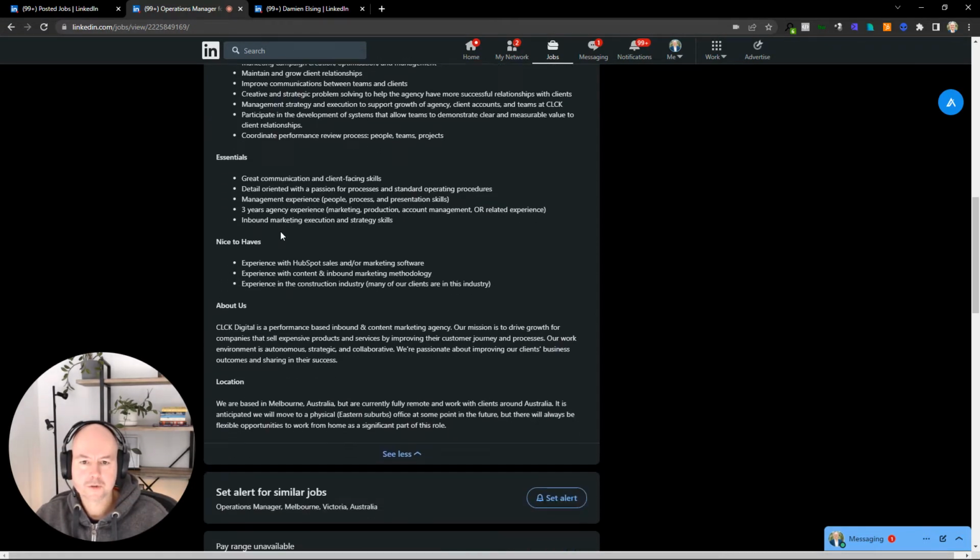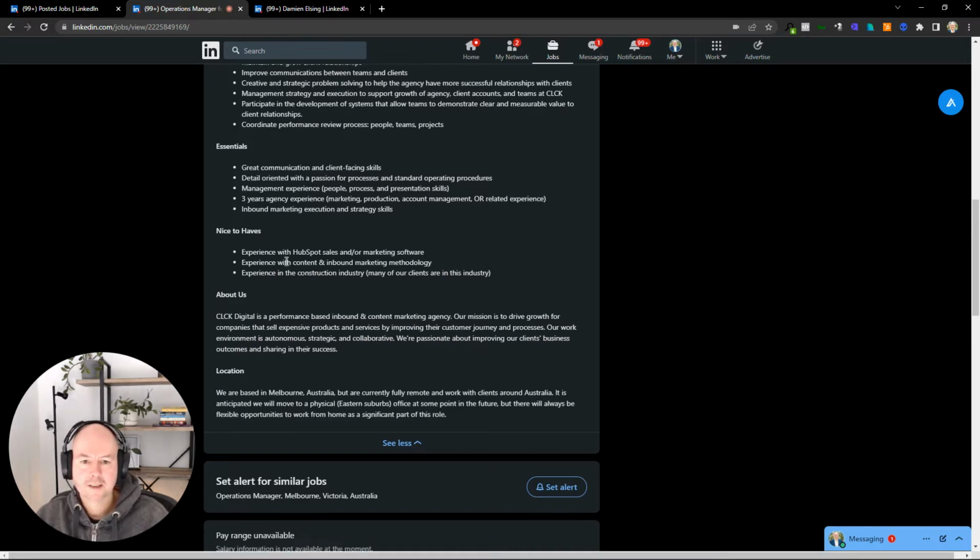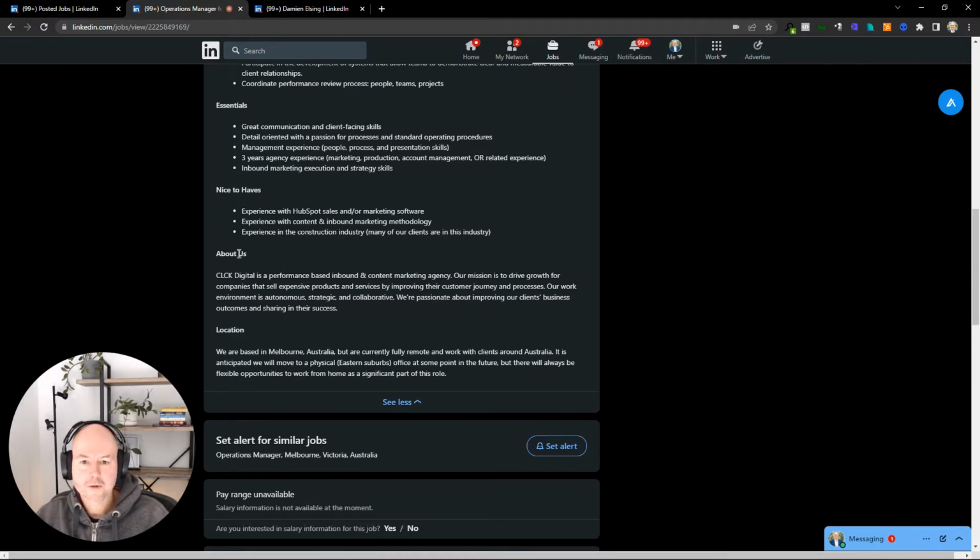And then we have essentials. So this is stuff, non-negotiables, that the person has to have in the role. And then nice to haves. It's a bonus if you have these things. It'll be considered favorably. And then I think it's also important to have a little bit about the company and the culture, because you're asking them to buy in and become a part of your organization. So definitely have a little bit about the company.